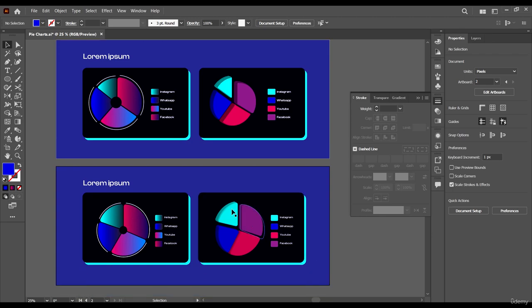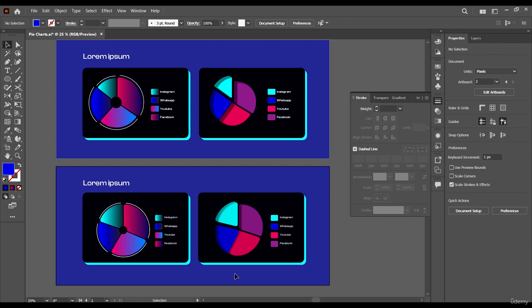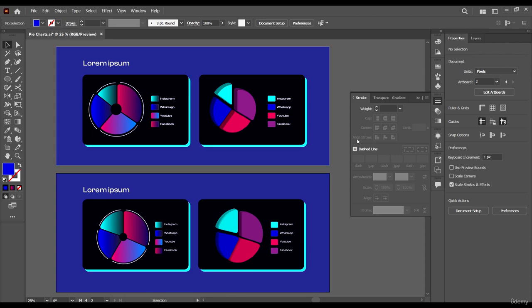Okay, so basically this is how we create this nice graphical look while still visualizing our data in Adobe Illustrator pie charts. And with this, we've come to the end of this lecture. See you in the next one.